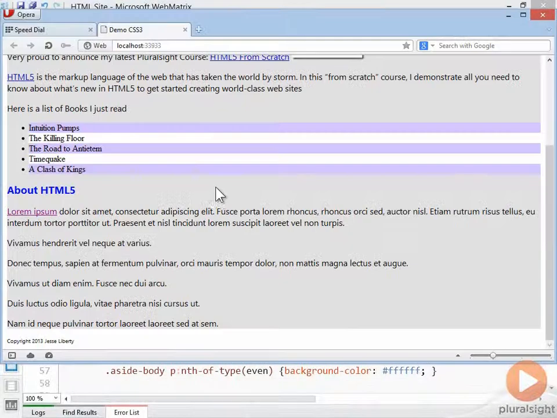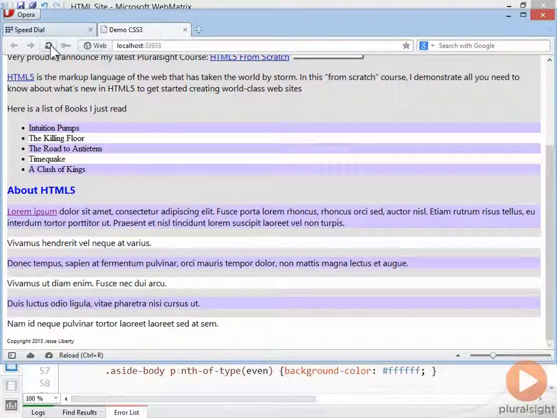Save that, bring up Opera, update, and sure enough, we have every other paragraph with a different background color. I didn't say this would be pretty, but you can see how you can use this in selective ways to get exactly the effect that you want.